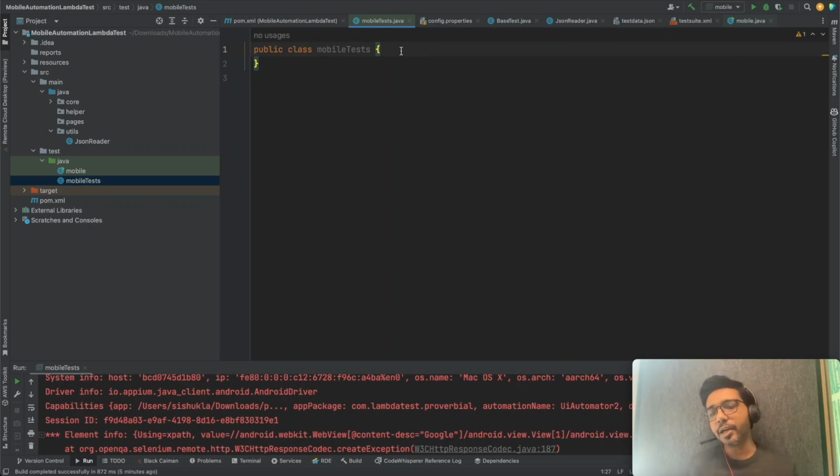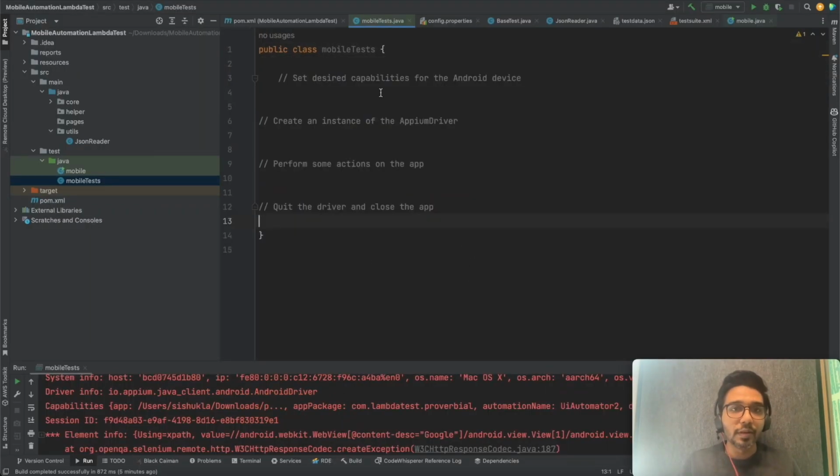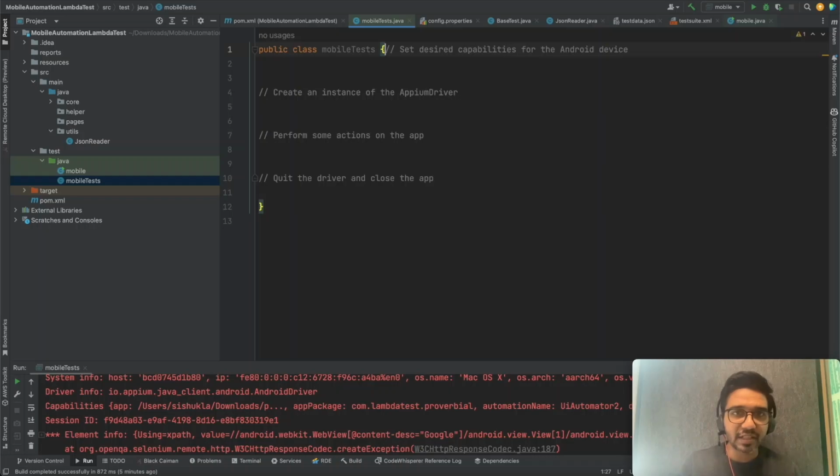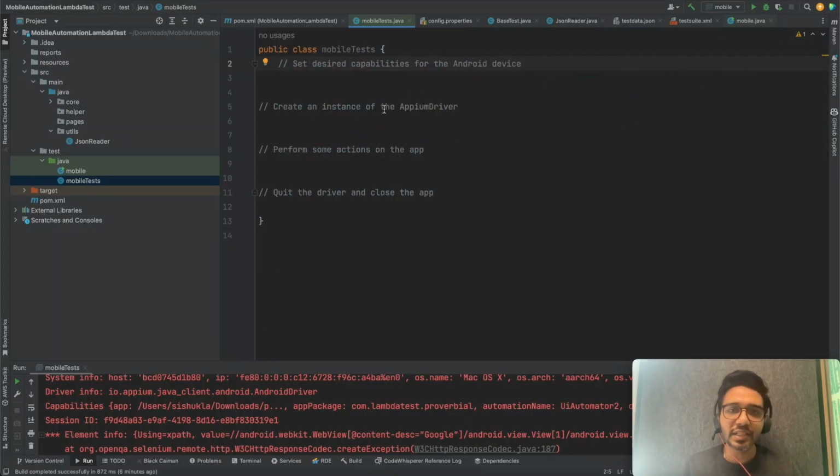Whenever we approach a demo script, we will divide the entire thing into four major steps. What are the four major steps? First major step is set the desired capabilities. Second would be create an instance of Appium driver. Third will be perform some actions on the app. And fourth would be quit the driver and close the app.